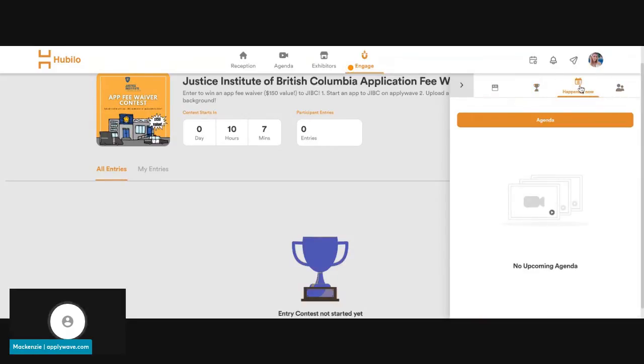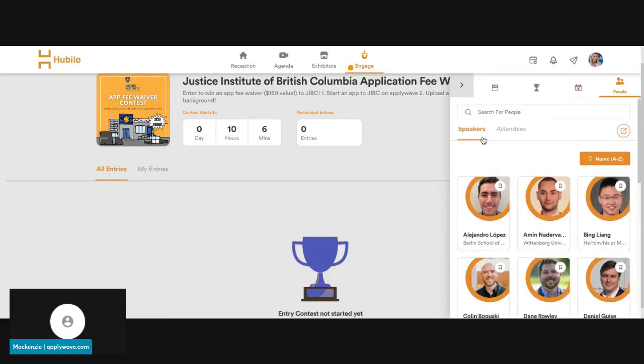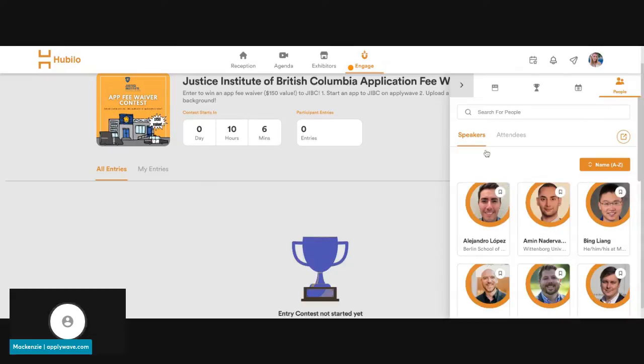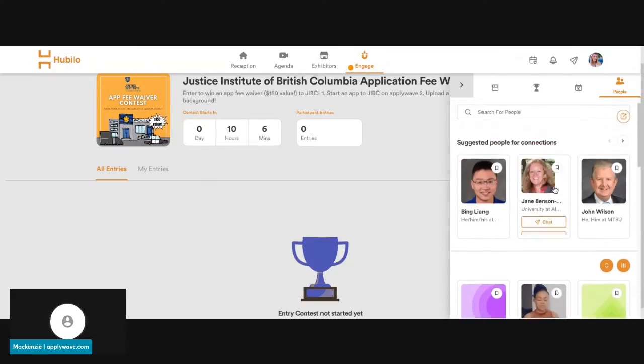Here on the Happening Now section, this is where you will see the current live session that is happening now. Right now, there's nothing happening, so that's why you can't see it. But that will be here. And then there is a people section. So here in the people section, you're able to see who the speakers are that are hosting the sessions, but you're also able to see other attendees.